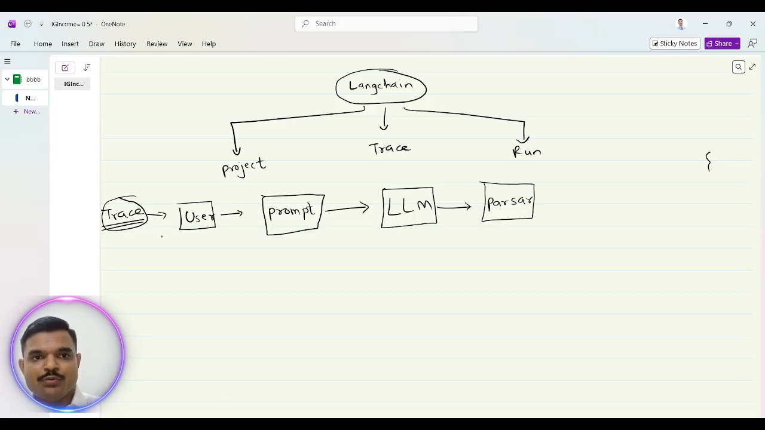Okay. Now here is the execution: here is the input from the user, then the output from the user. Here is the input to the prompt, then the output from the prompt, that structured prompt library. Then each and every component has its input and output, right? The LLM also has input and output. The parser also has input, then output. So each input and output is called one run.